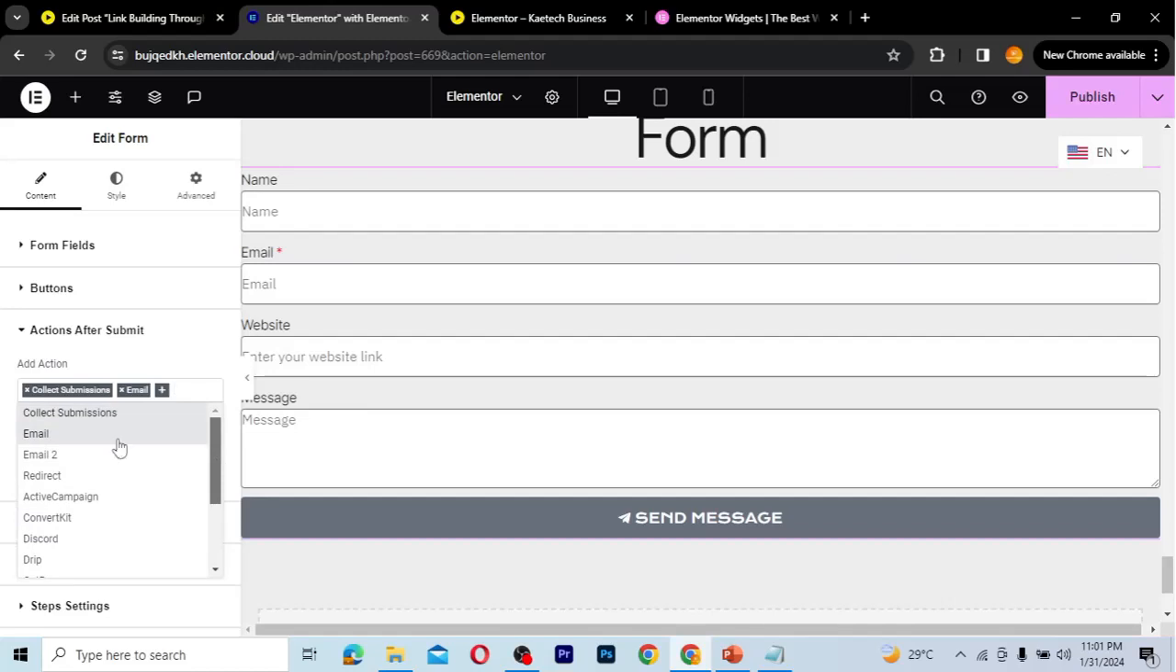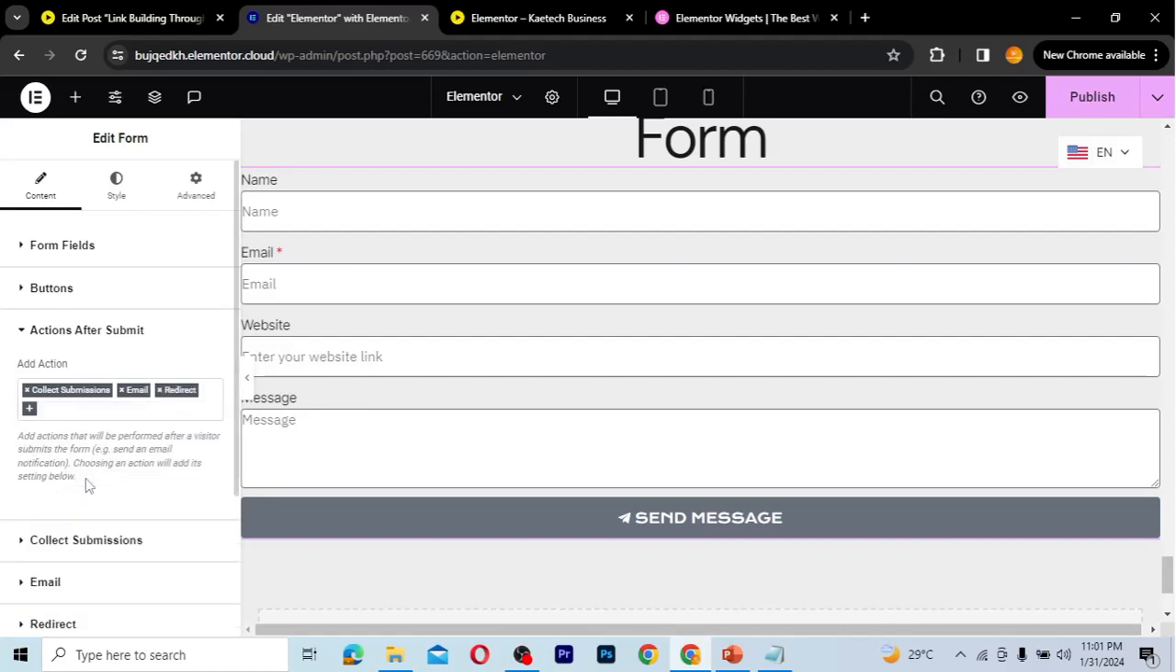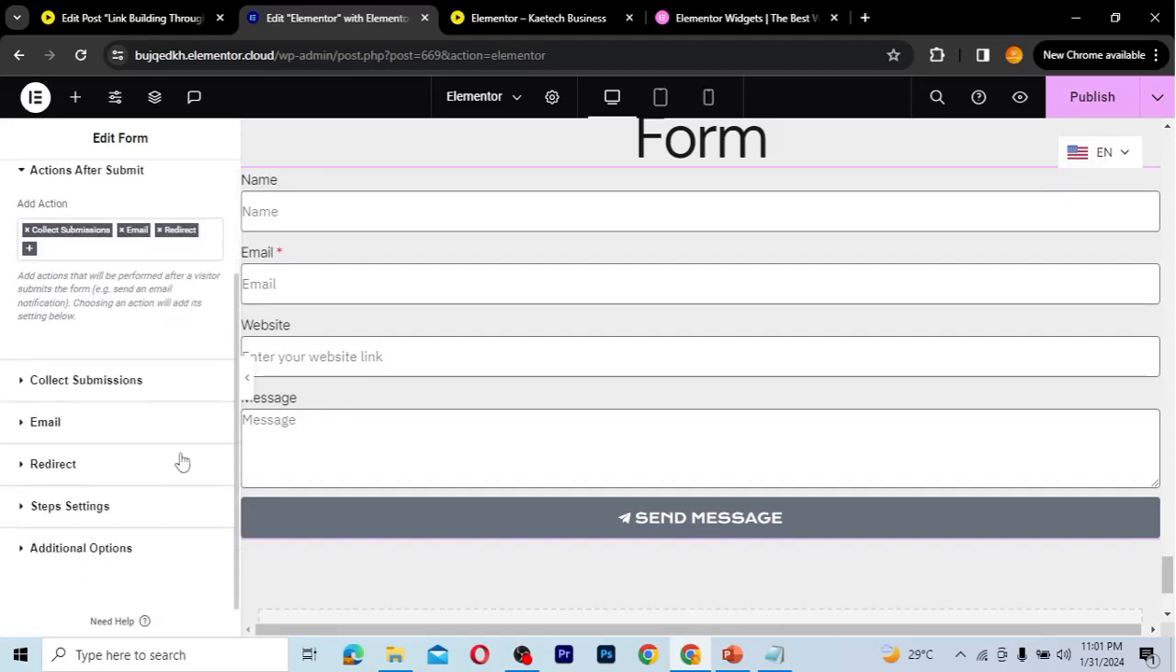So let's say after we fill the form, and the person clicks on send, we want it to direct to a different page or something, you can choose the redirect over here, and then it will redirect the person to a different page. So as you can see, this is the redirect over here, this is the collect submission, this is the email. Anything that you add over here comes below over here.